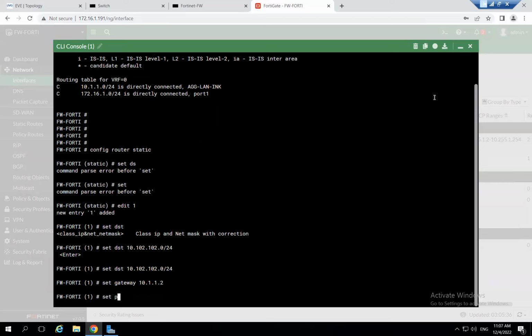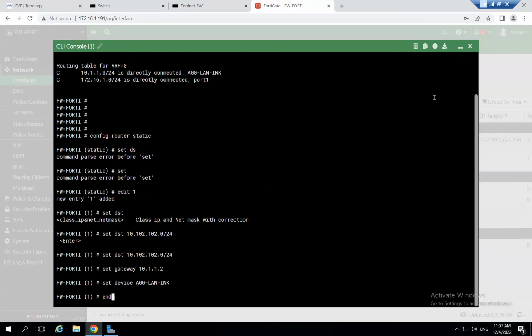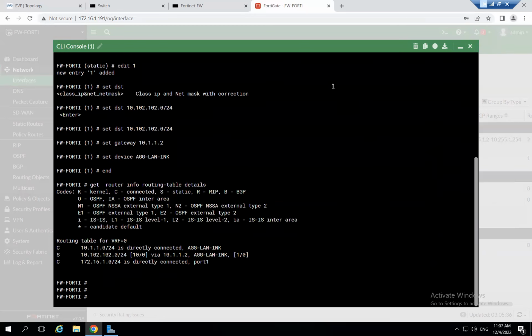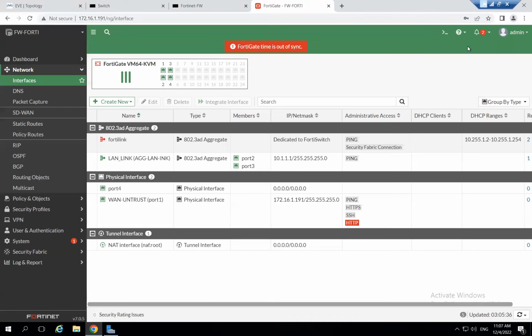Set device port, so it's from the aggregated link. It means the next hop is reachable from which link? The aggregated link. Now you can save it. So that's a way to add a static route from the CLI. Now if you run the command get router info routing-table details, you can clearly see here there is one route from the aggregated link.